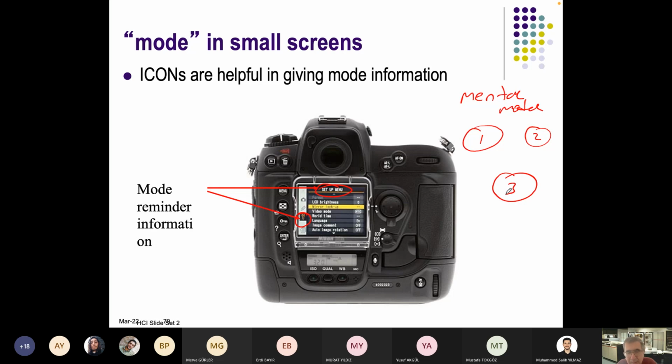So if you remind the mode from the user interface, the person does not have to estimate the mode, or does not have to memorize the mode information all the time. If you remind it, which is very important.